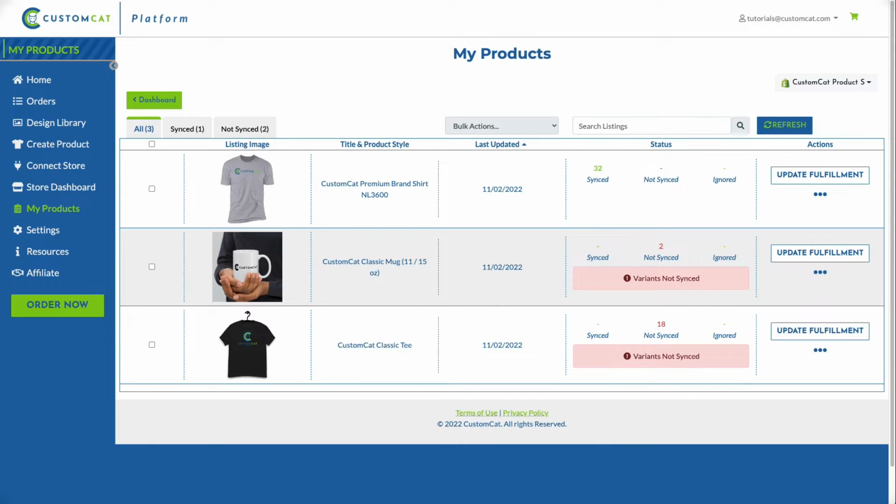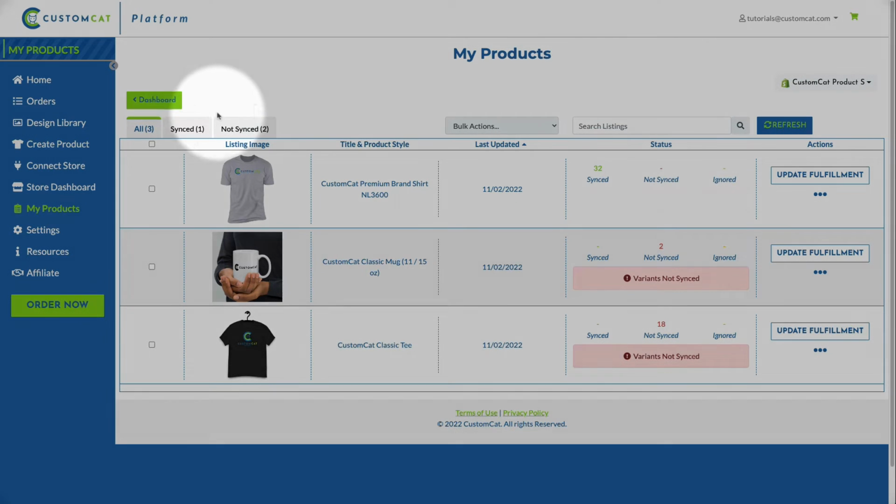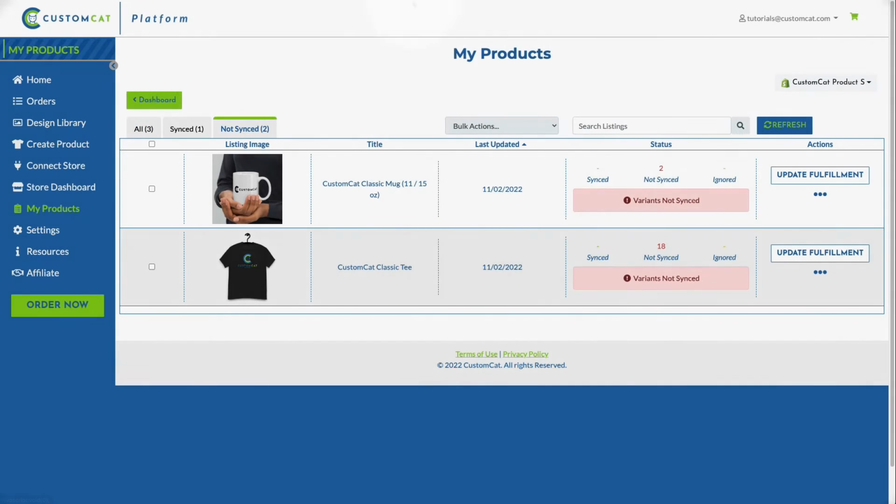Here, you'll see all of your products listed, both those that were created within the CustomCat platform and those that were created elsewhere. To view only products that were not created within the CustomCat platform and have not been synced to our fulfillment, click the Not Synced tab. Products in this tab contain 0 variants that will be fulfilled by CustomCat. After you sync one or more variants, this product will be moved to the Synced tab.